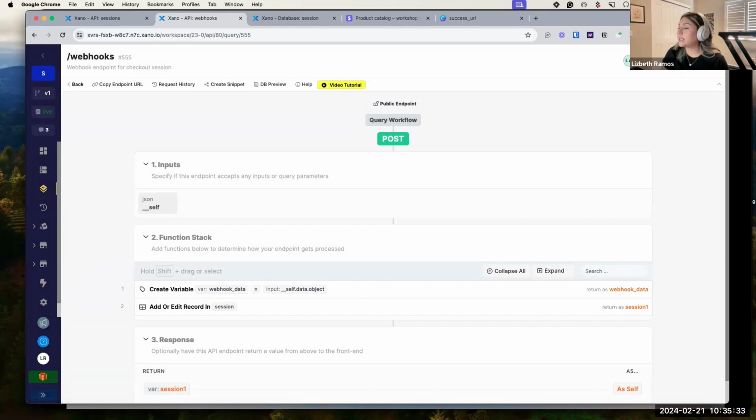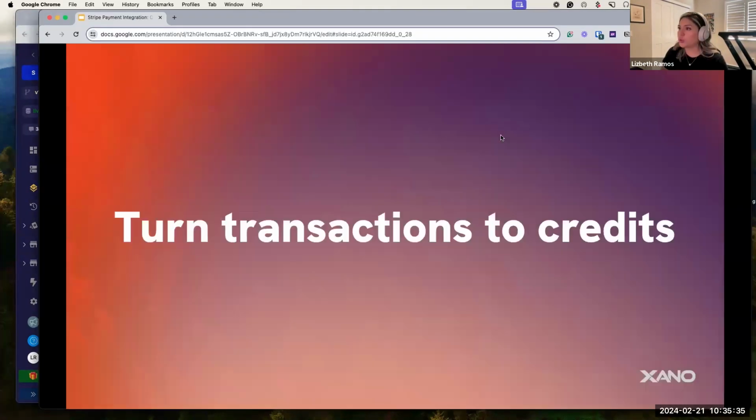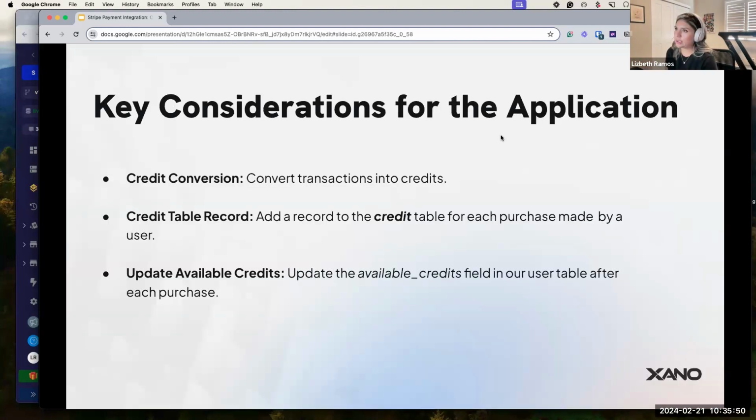So now the next step is going to be to turn our transactions into credits, right? So now we're allowing users to buy these credits. They can pay dollars for them. They get that specific credit amount. But in our backend, we need to be able to turn those transactions from Stripe to credits.